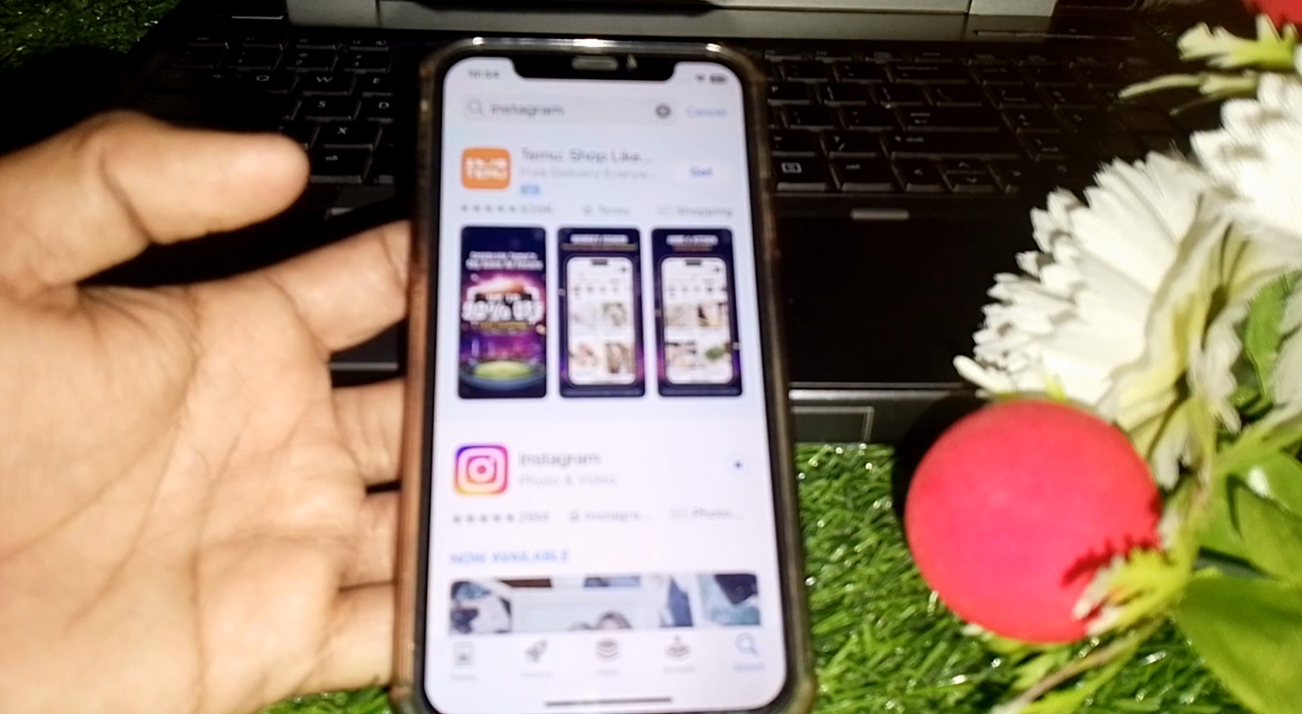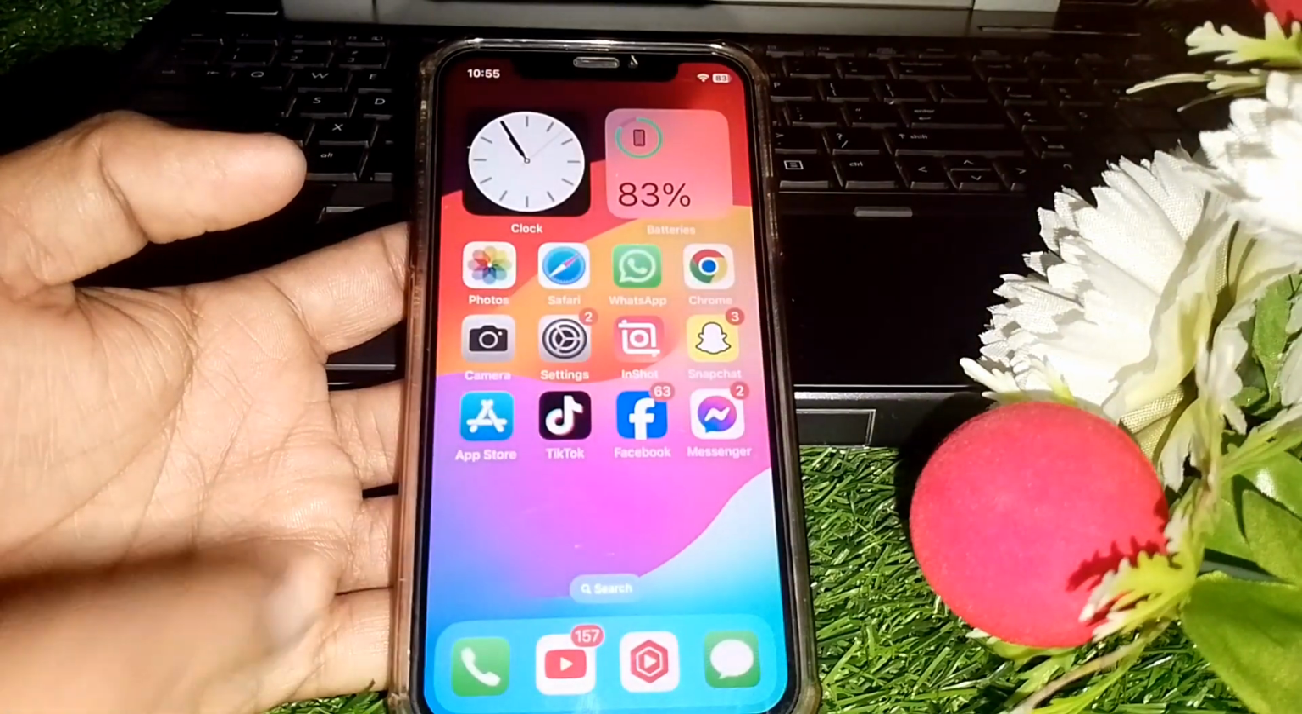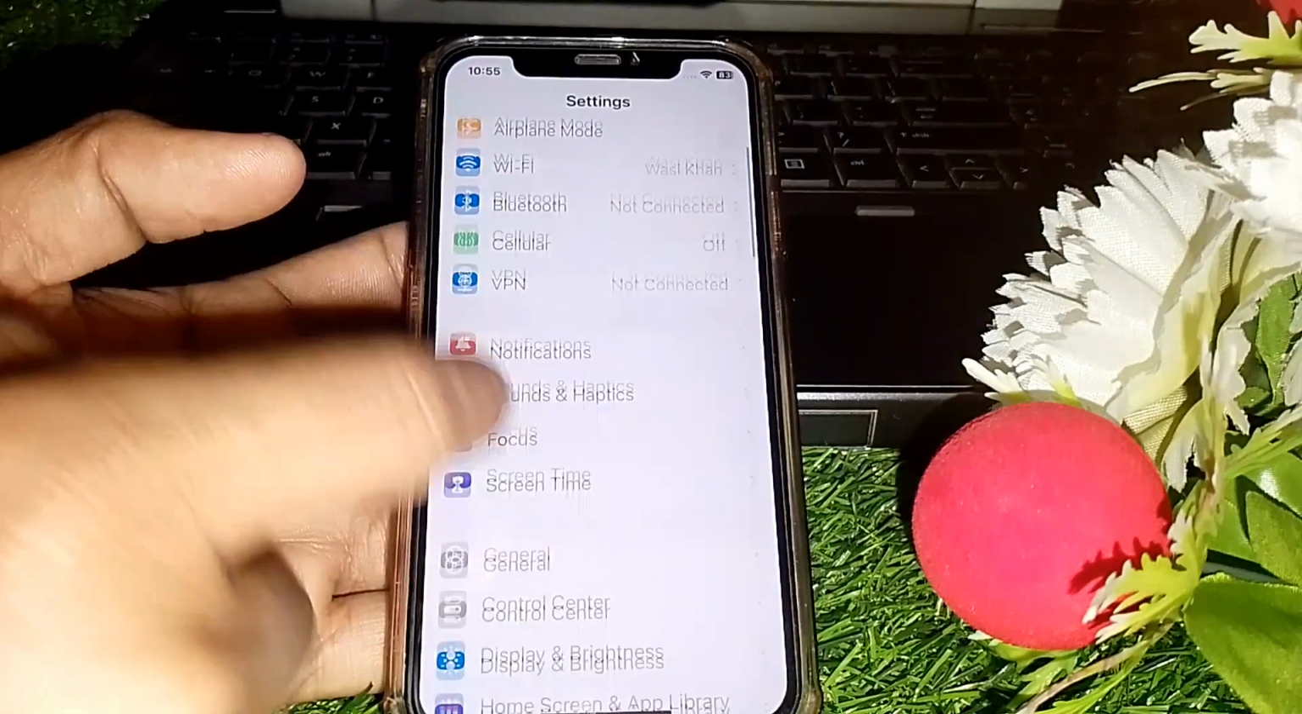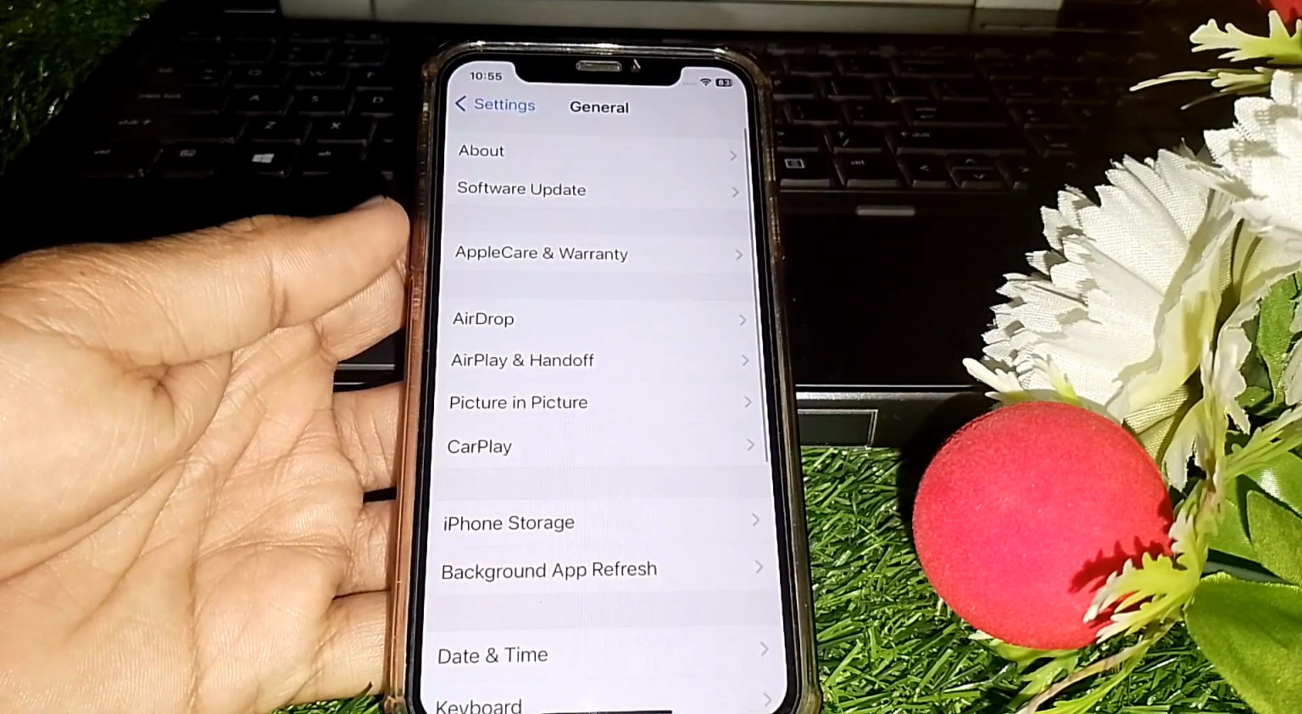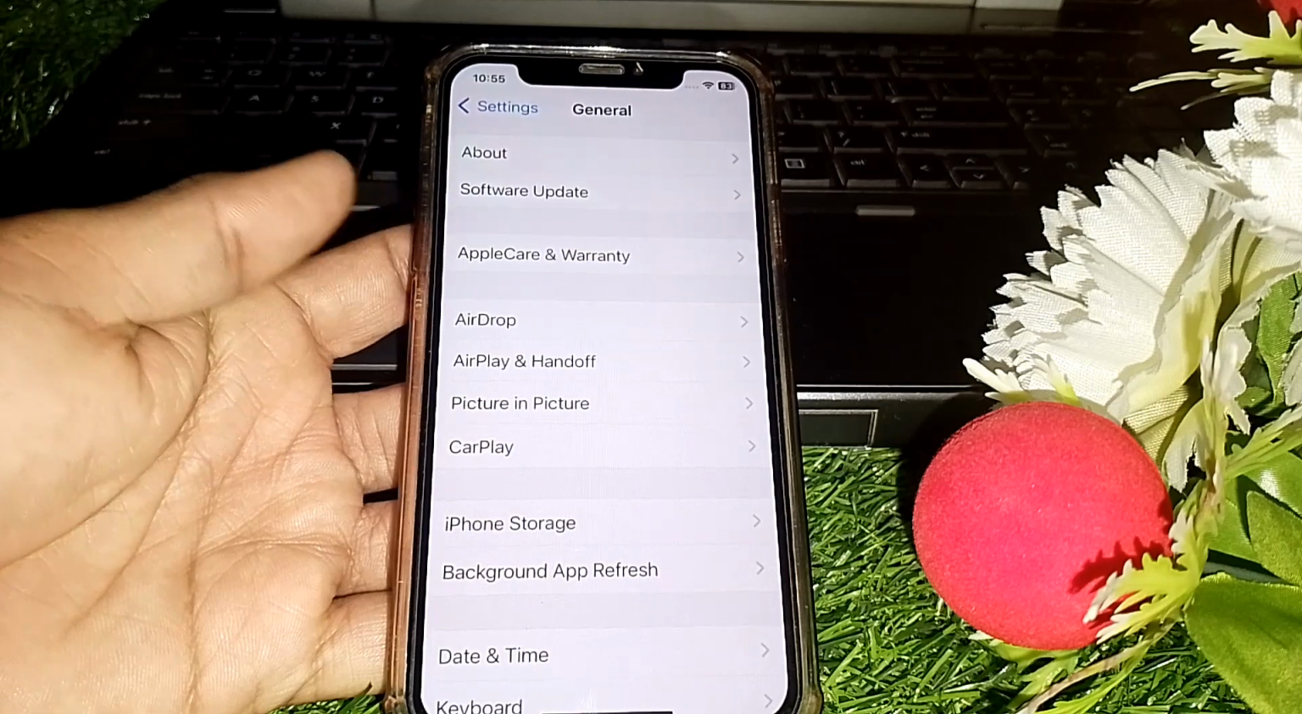So guys, after updating the app, if it's still not showing for you, then what you need to do is just simply go back from here, and if you're using an iPhone, scroll down a bit and update your device to the latest iOS version.